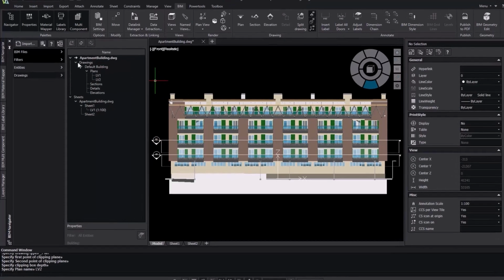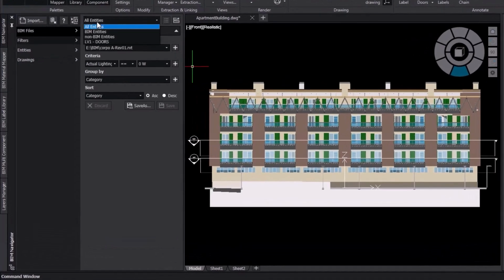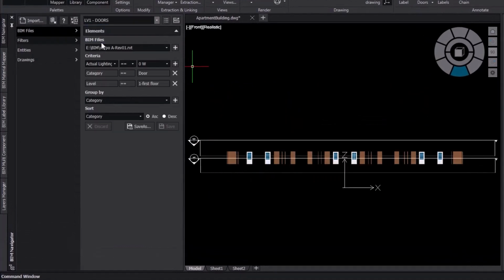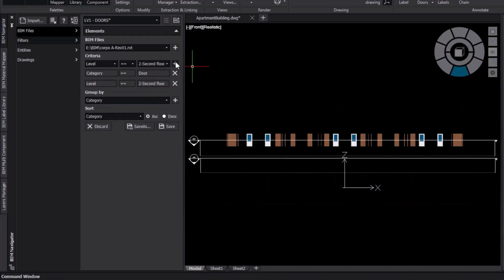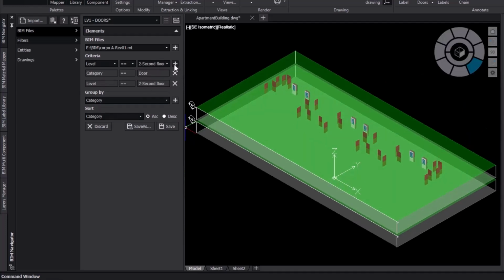Just like before, we're going to create a new filter, but this time the doors on the second floor will be shown. We can modify the existing filter and save it as a new one, which can come in handy when dealing with really complex filters across multiple BIM files. So let's now save this filter as level 2 doors.